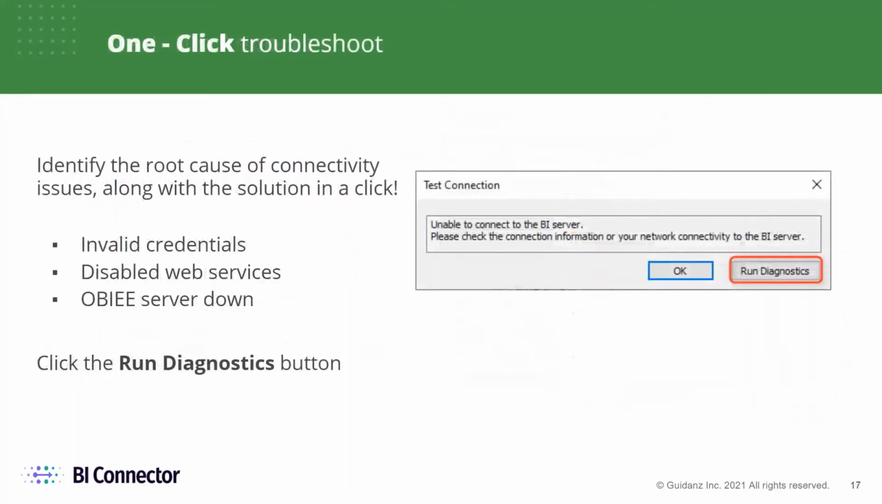One-click troubleshoot. In some cases, you might face connectivity issues. So all you have to do is, on the right side of the screen, you are seeing a Run Diagnostics button. Whenever BI Connector faces a connectivity issue, this dialog box opens up, and all you have to do is click Run Diagnostics. It will show you the reason for the error and the corresponding action you need to take.